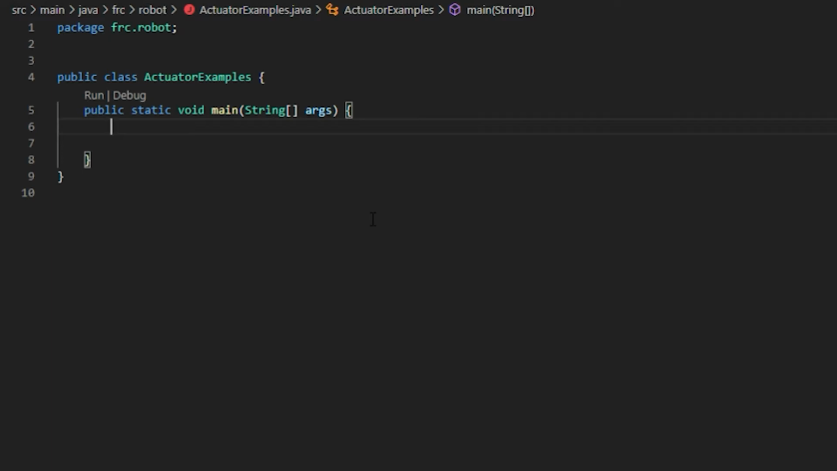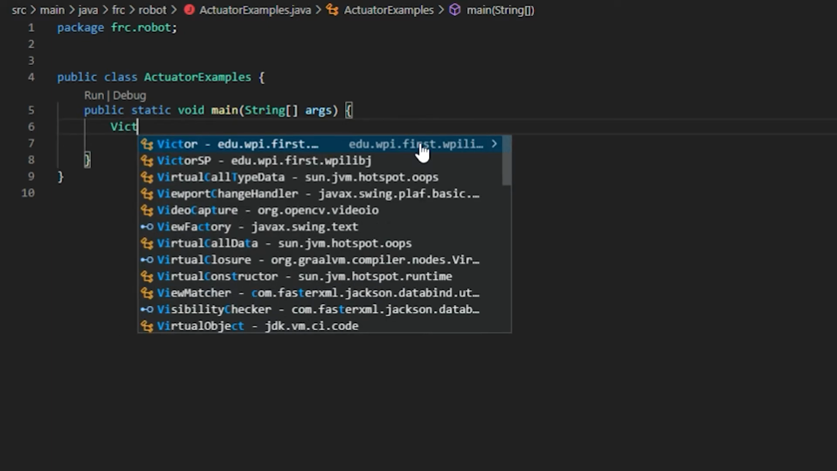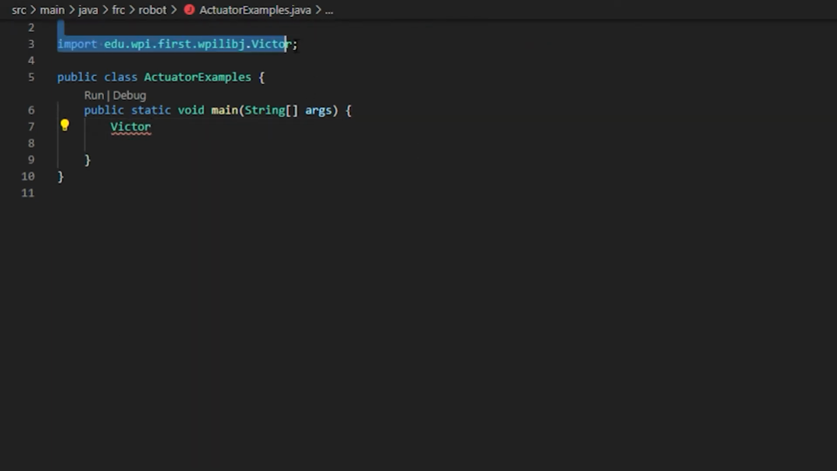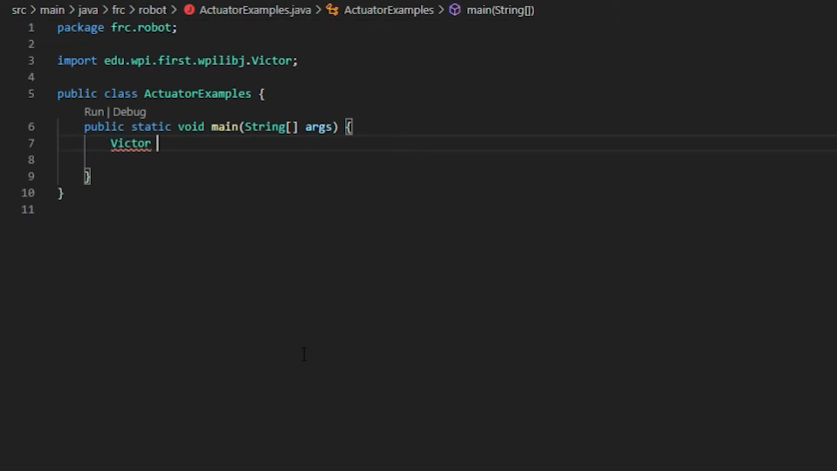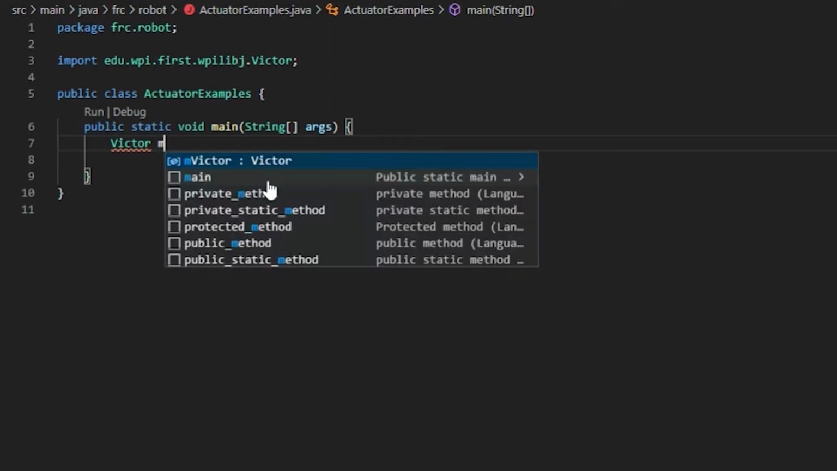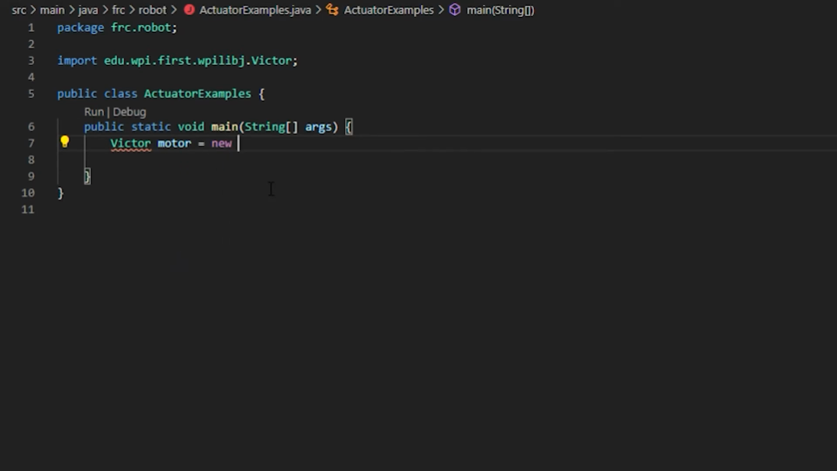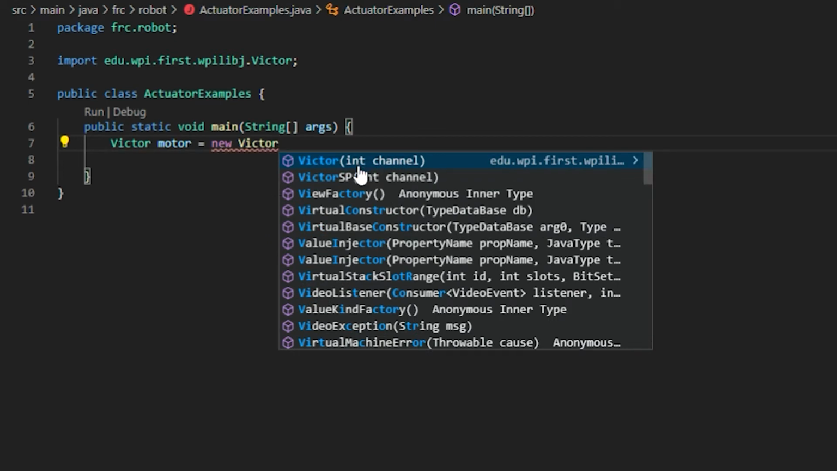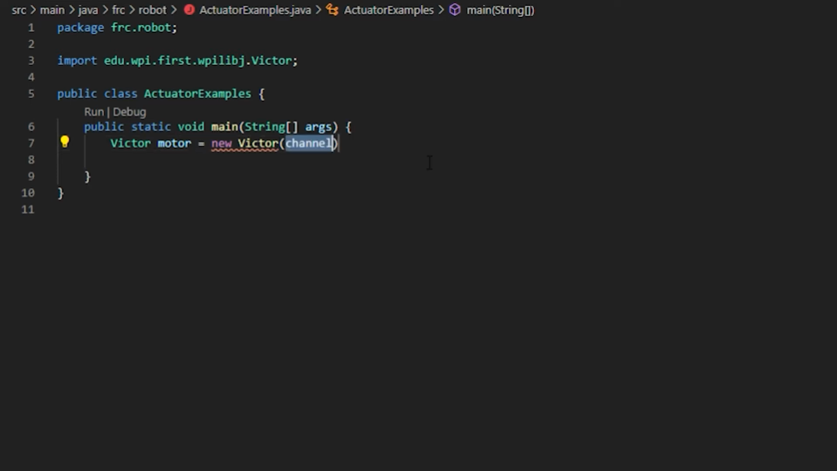The motor controllers that we normally use in our robot are called Victors, like this. So let's do that, and you'll see it's automatically imported at the top from the WPILib library there. And let's make a new instance of this class. Victor motor equals new Victor, and you see here it needs an int channel. This is actually the port number which the motor controller is plugged into. So let's say our motor controller is plugged into port 2. And this is the PWM ports, by the way. All motor controllers are plugged in there. So now we have our instance of Victor set up.